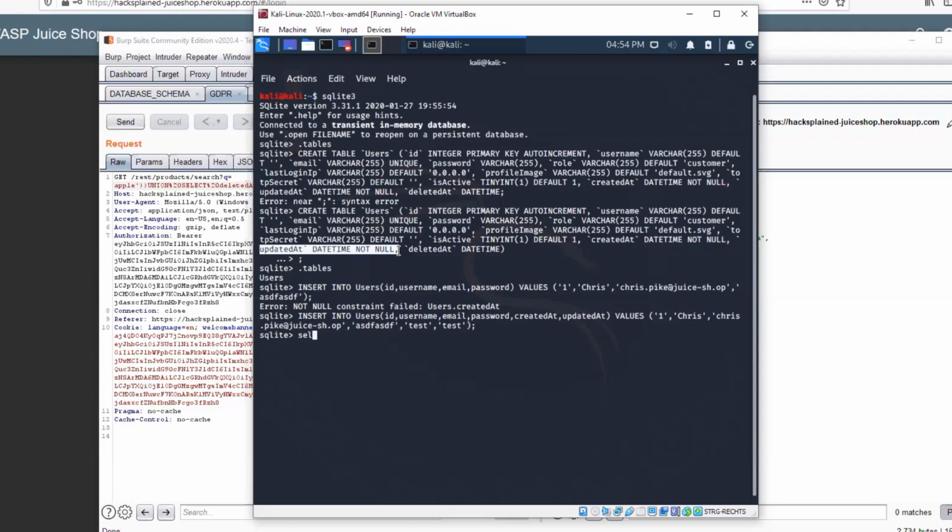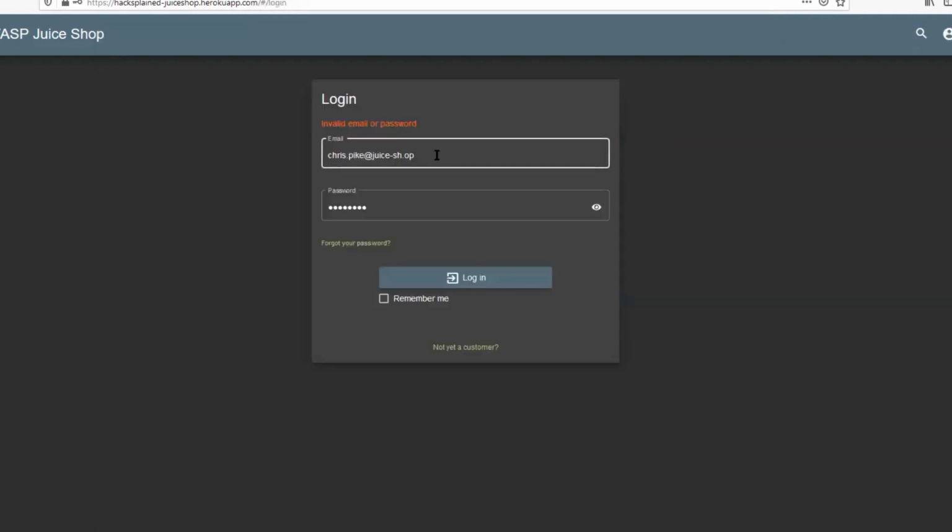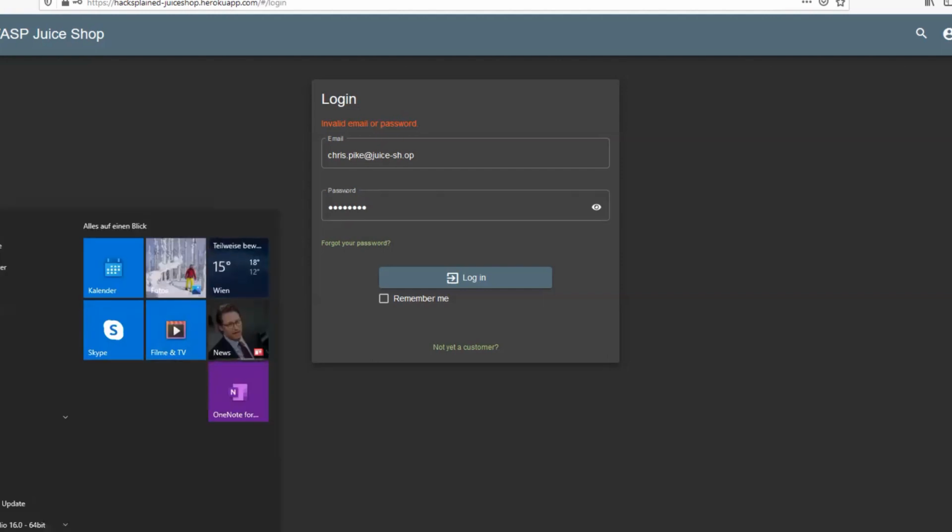So right now we can select asterisk, standing for all the data from users, and see what we get back. We get our data entry back, which is awesome. And what I want to show you right now is over here, if you would log in, you would usually find a query which selects the ID most of the time from the users table, where the email is equal to chrispike@juice-sh.op and the password is equal to his password. But let me quickly show you how it looked.